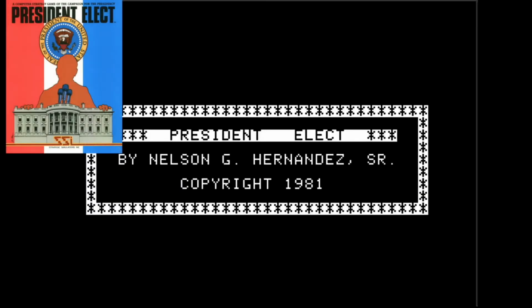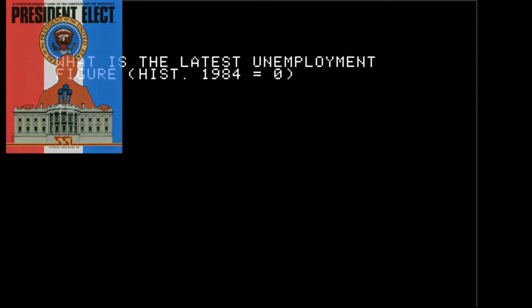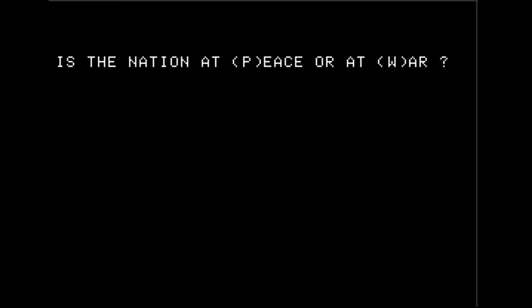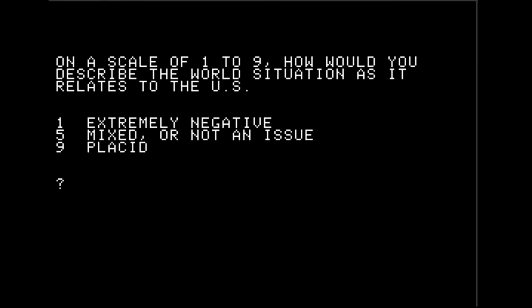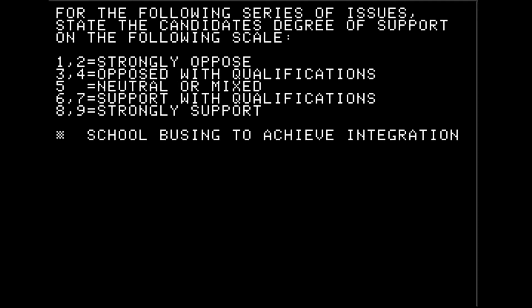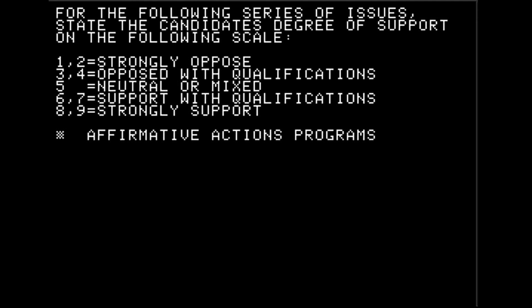President-Elect is a 1981 game written by Nelson Hernandez Sr. and published by SSI. The game allows one or two players to play as various historical or fictional presidential candidates in any year from 1960 to 1984. By default, the game used historical values to determine the state of the electorate, for example, the inflation and unemployment rates, or whether the US was at peace or war. But the player could also create their own scenario and simulate it.